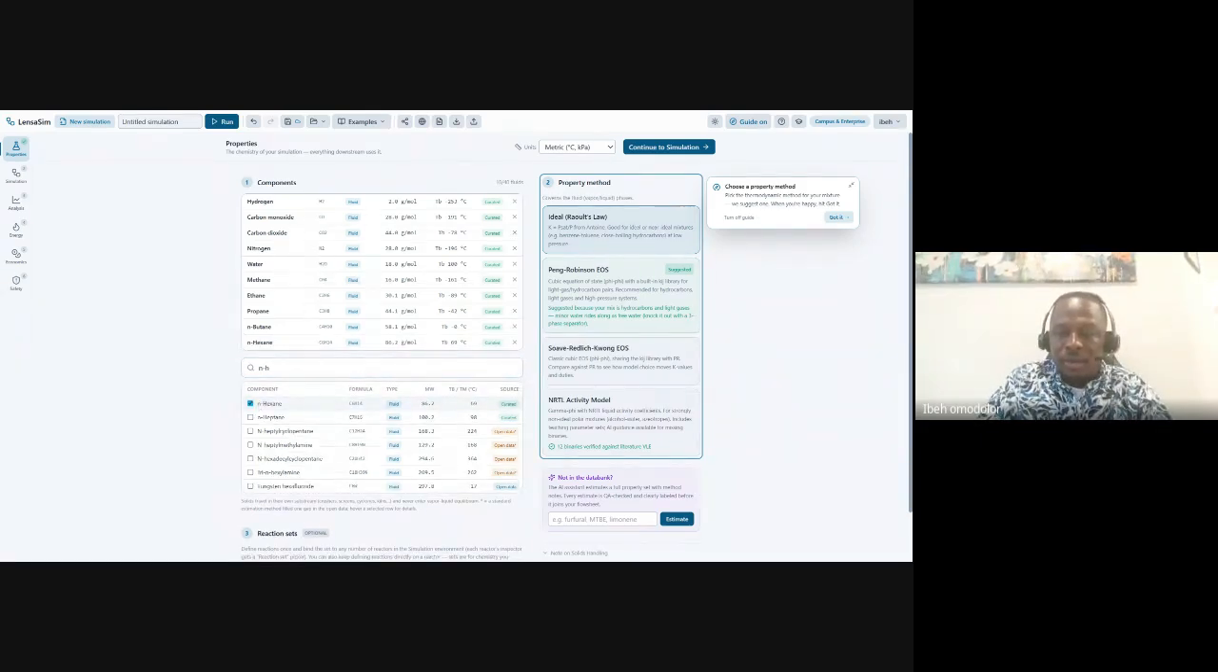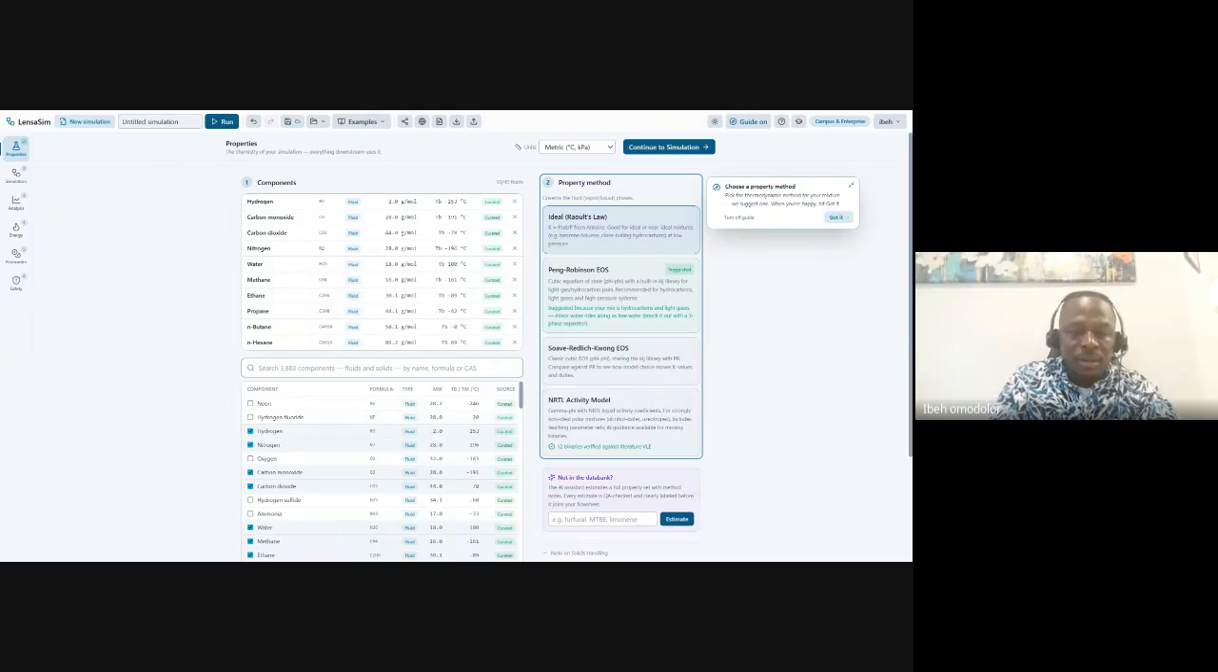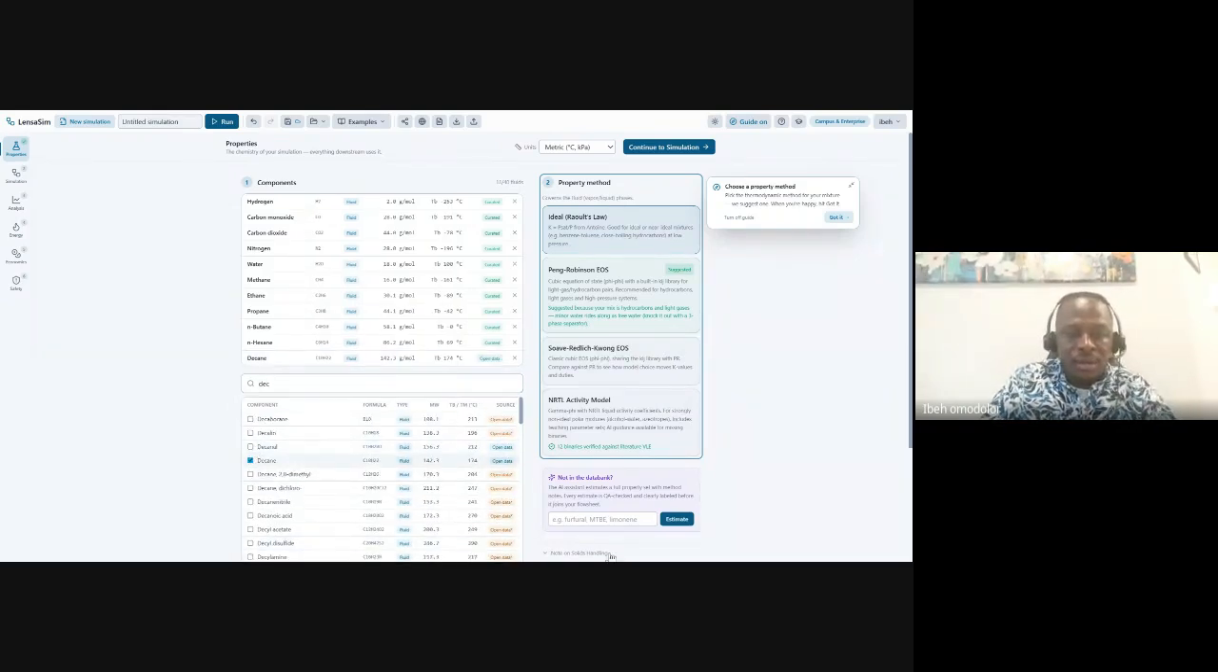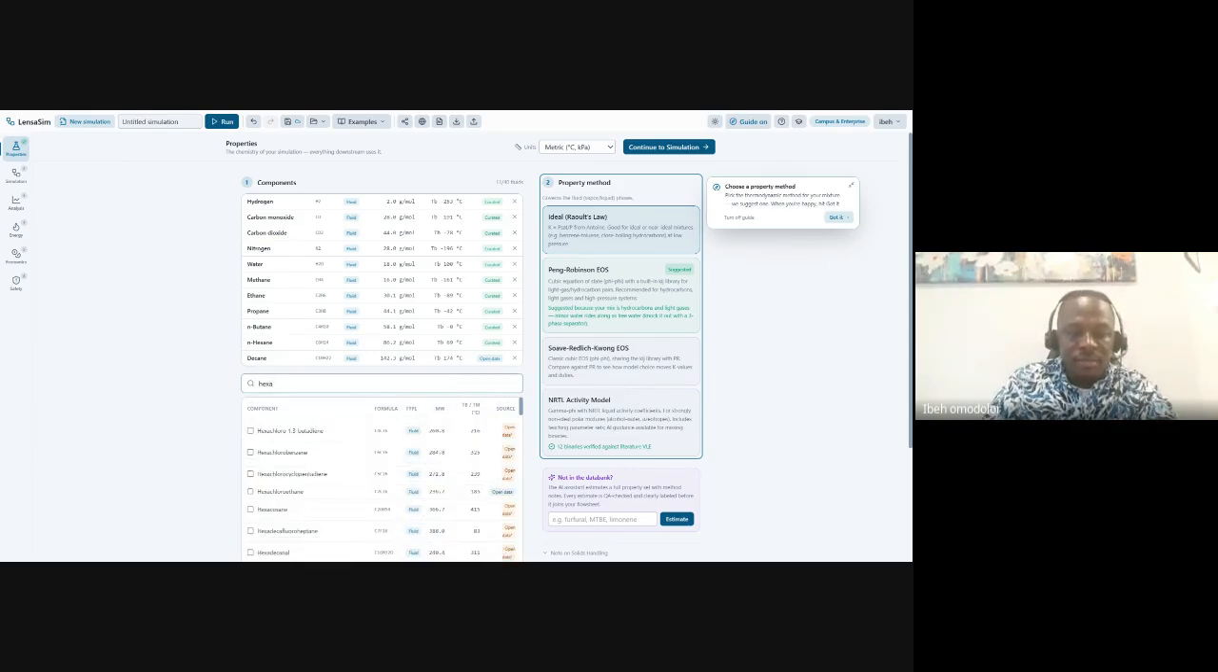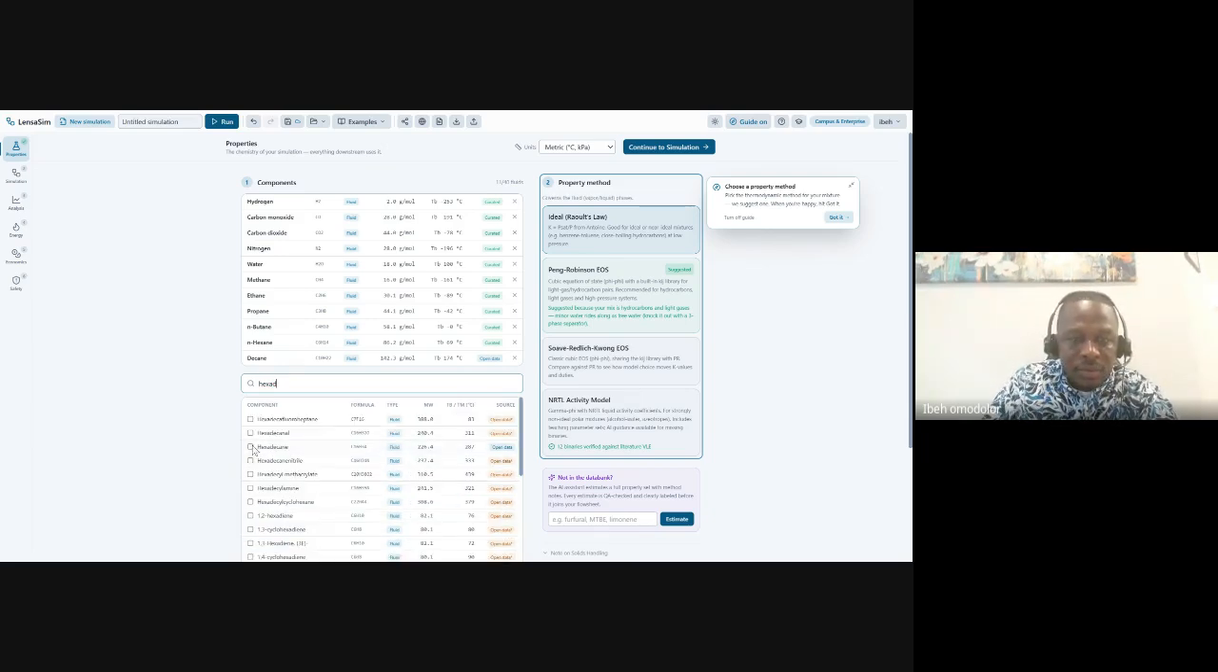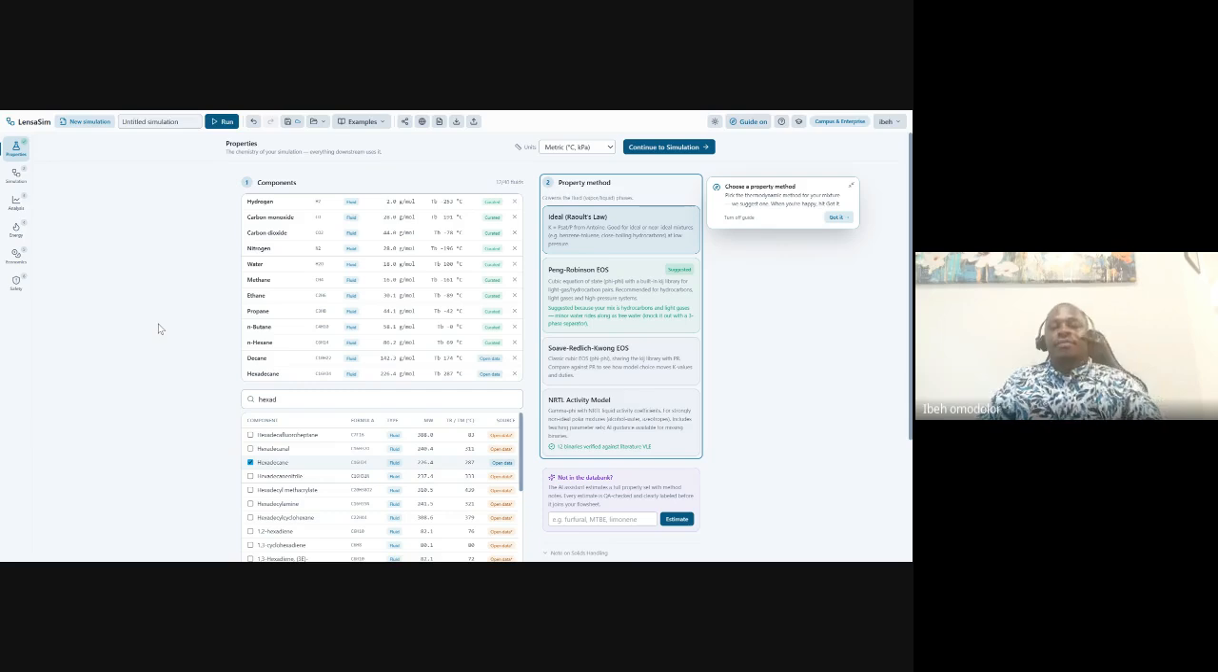Okay. Normal hexane. Then decane. Then the last component that we need to select is hexadecane. Okay, good. Now I've selected everything I need to select. All my components are fully specified.